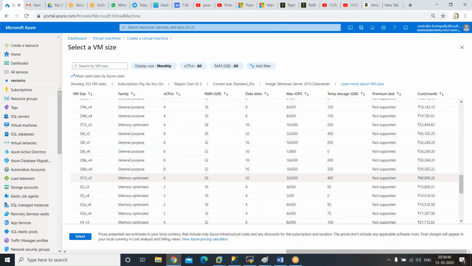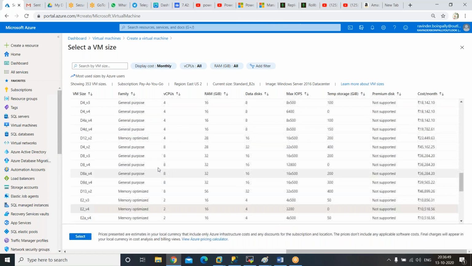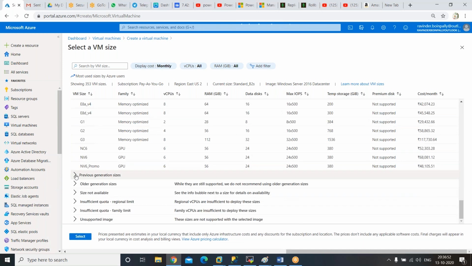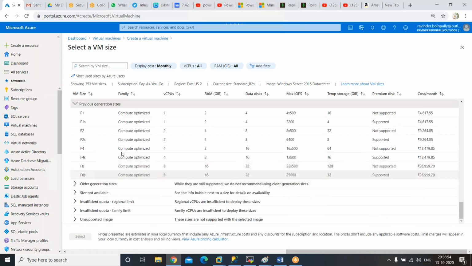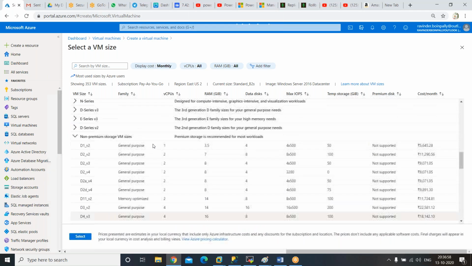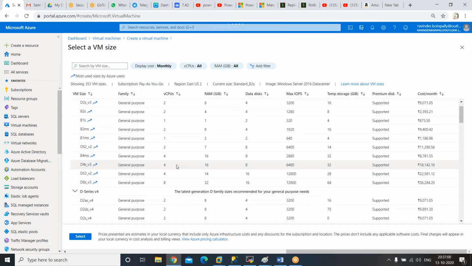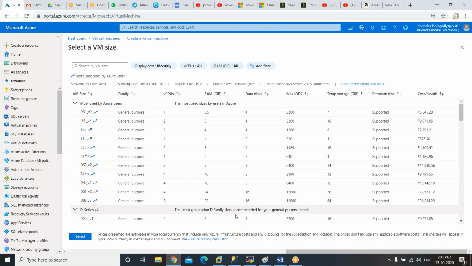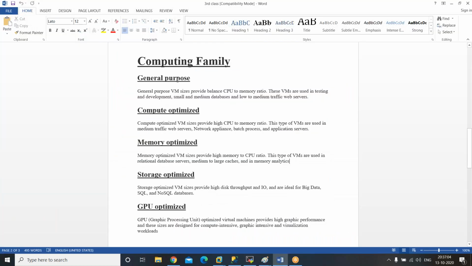See memory optimized, compute optimized, GPU optimized, and I'll talk about this anyway, just in a few minutes. Compute optimized, memory optimized, and GPU optimized, and general purpose. What are these basically? When do we use this family of computers? Let's come to the document.